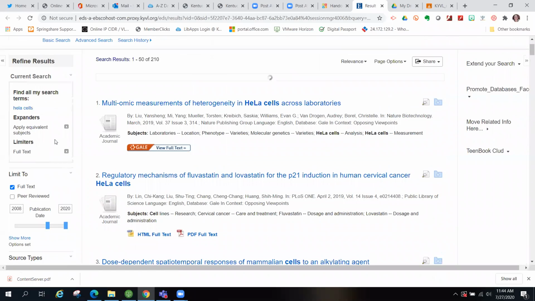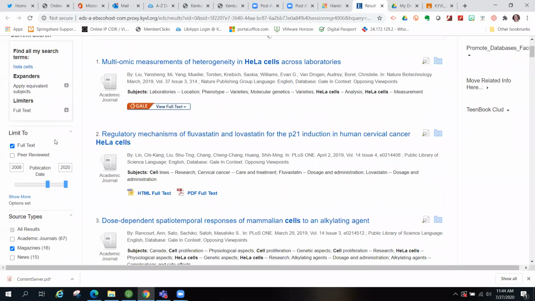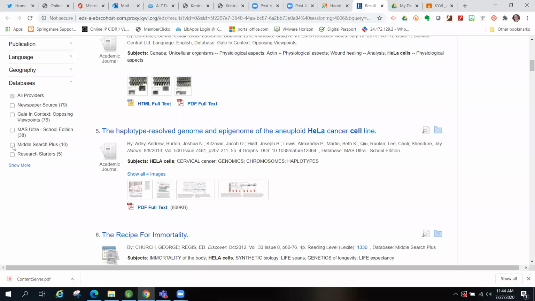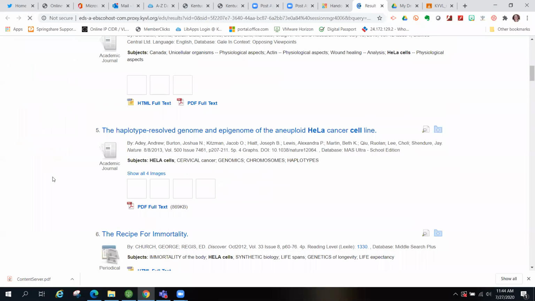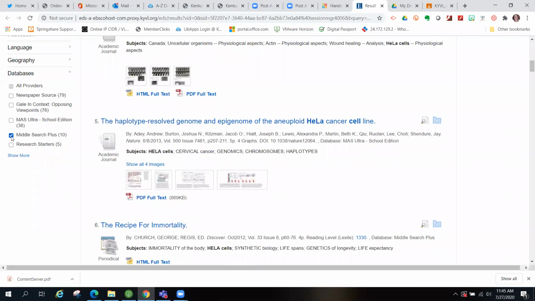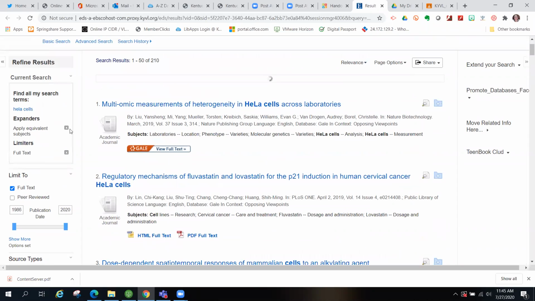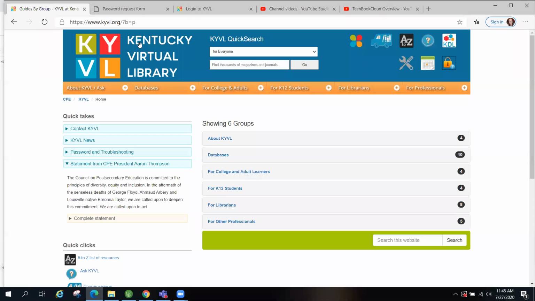So there's a couple things I can do. But I can also go to a specific database. So if I wanted to do, and I think my browser's a little bit hung up. If I just wanted middle school articles, I can click Middle Search Plus. Oh, hold on, let me switch over. I've been doing so much in Ebsco this morning, it's kind of mad at me.